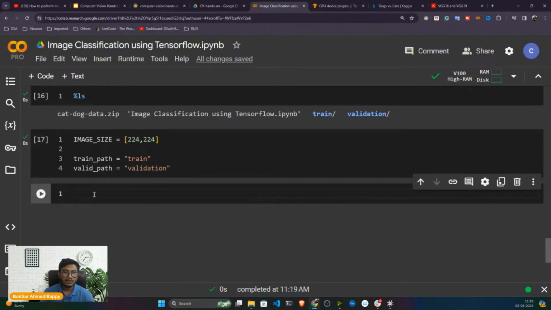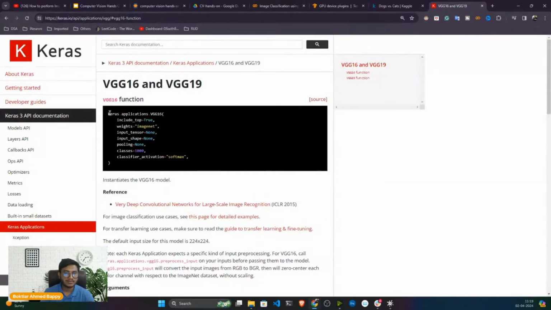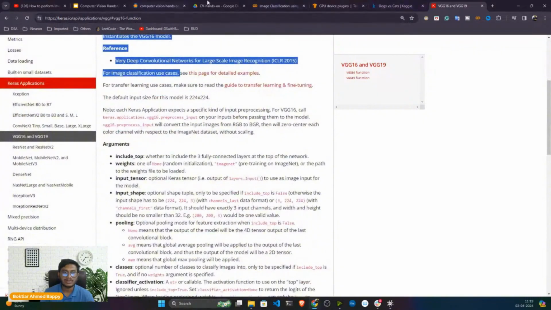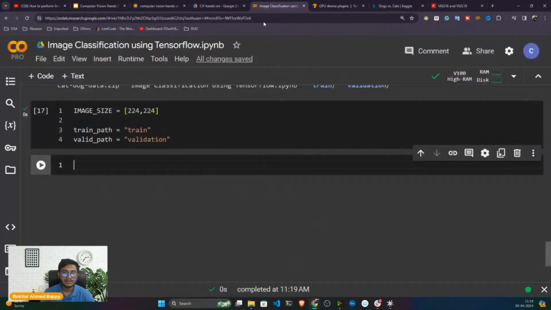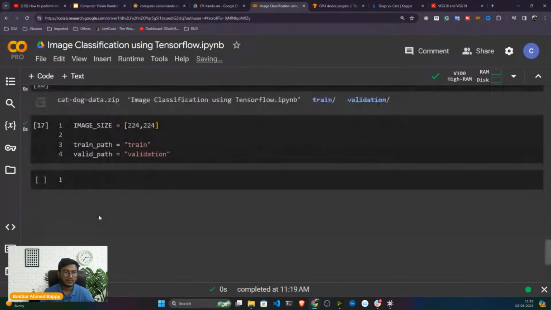Now I need to download the VGG16 model from the Keras application. As you can see, this model weight I have to download. How to download this particular model, the base model? So for this, just call this particular VGG16. The VGG16 we have imported here. I'll call this particular VGG16.